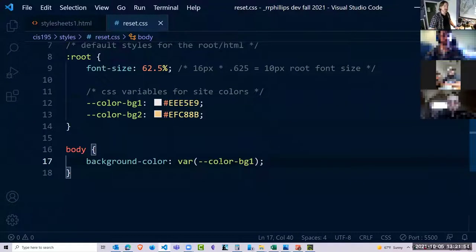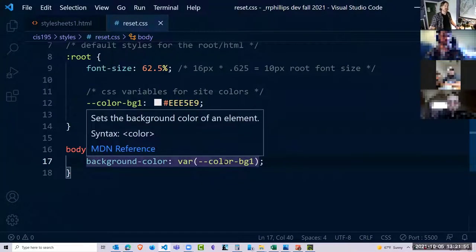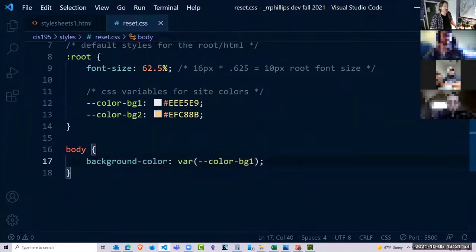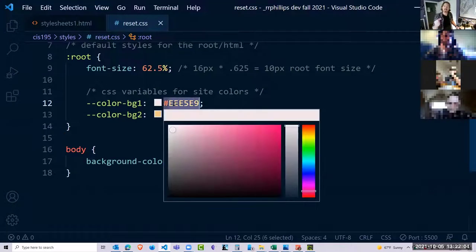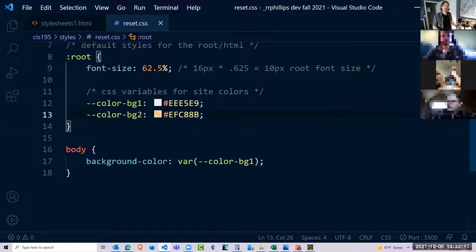If I use that particular color in different places, and I change my mind about that color, all I need to do is go up to my root and change the hex code here, and it's going to change every instance of that color usage. So that is a CSS variable. I'm probably going to do a few more of these, but if you only did background color, that's pretty nice.